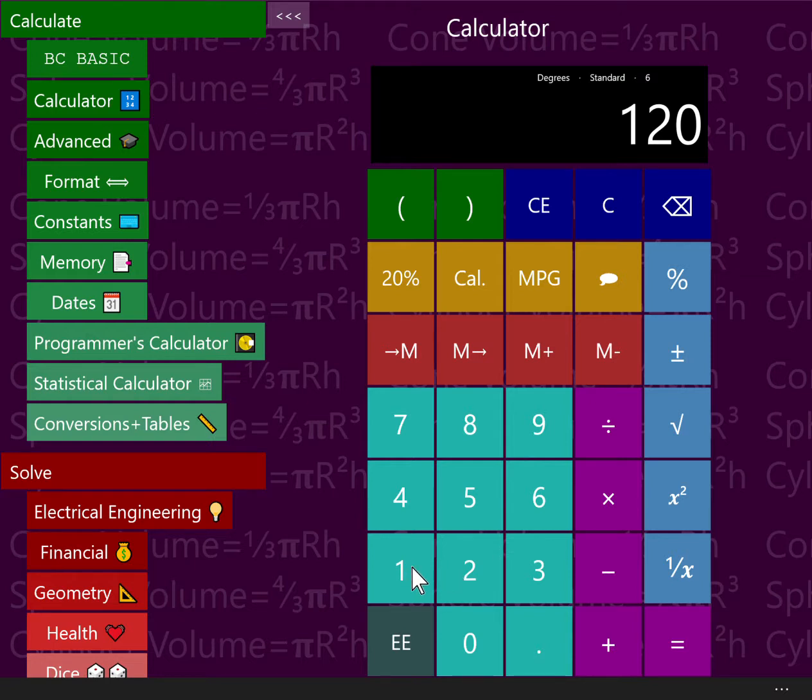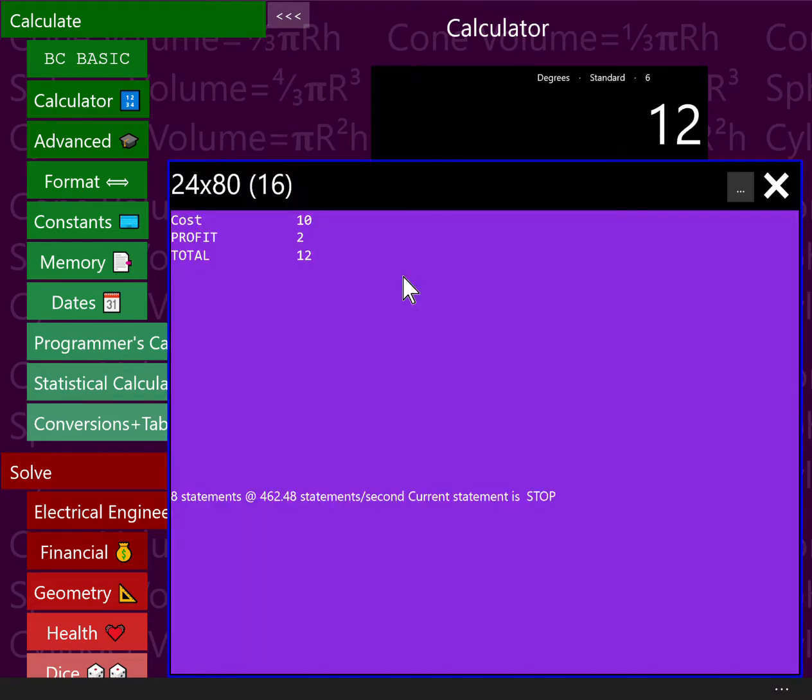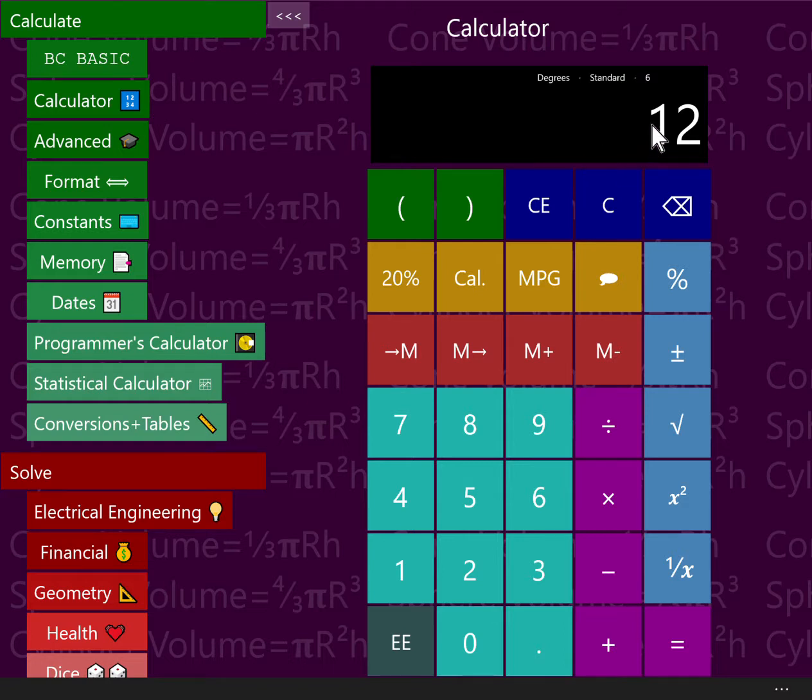Let's try it out. Let's pick something that's $10. Let's clear it first. $10. We're going to hit this 20%. What's going to happen? It's going to do the calculation for us. Cost, $10. Profit, $2. Total, $12. It also tells us how fast it ran because I got tracing turned on. And the final result gets put into the calculator because when we stopped, we said stop and report this value. And so it reports that value and plunks it right in.